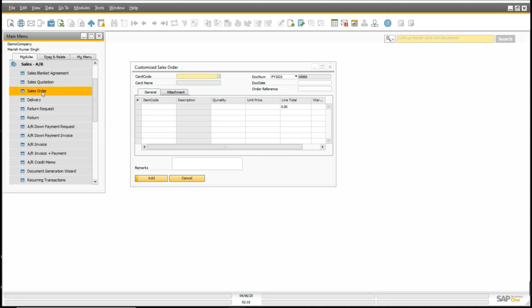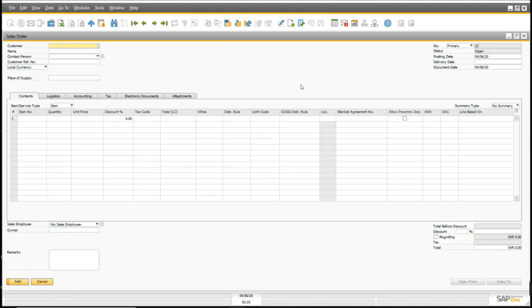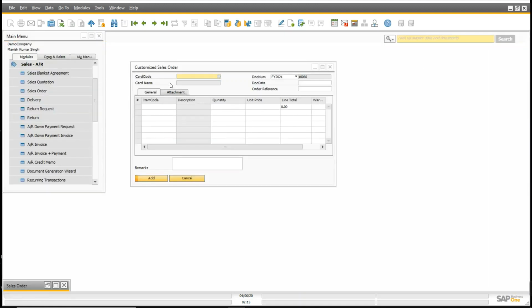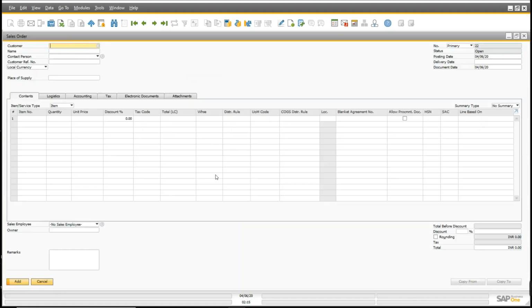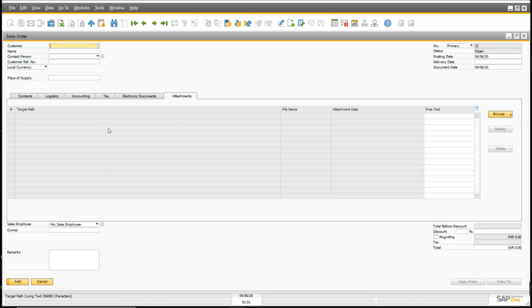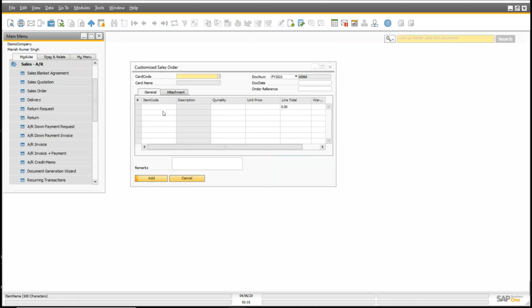So let me come to the sales order first and show you the number of documents that have been added till now. You can see 21 documents already added, and when we add our customized sales order, then on the add of this document, the system will generate a sales order document whose document number would be 22, and the attachment will come in this tab. So let me do the entry so that we can add this document, and through DI API the sales order will be generated.